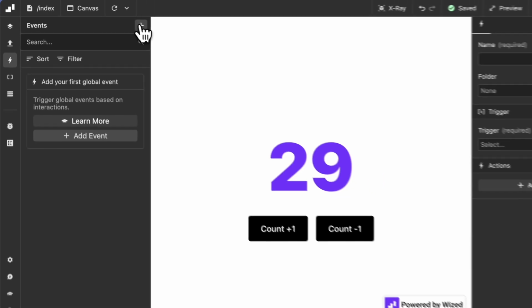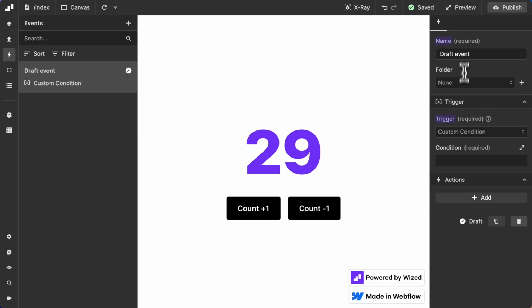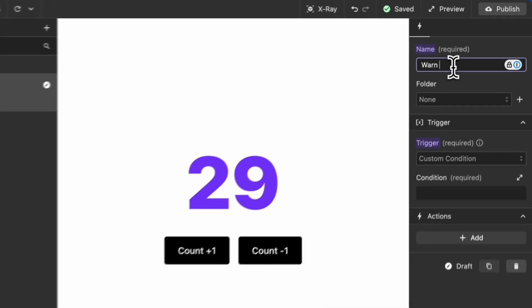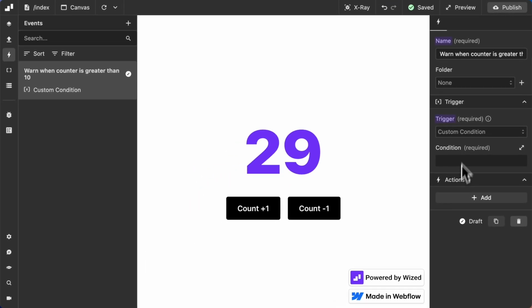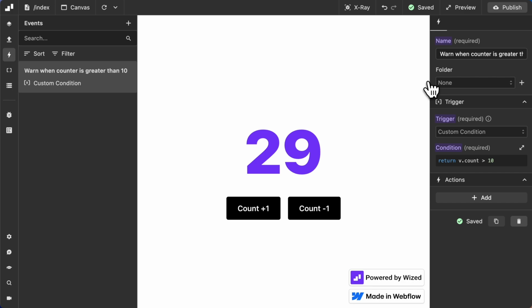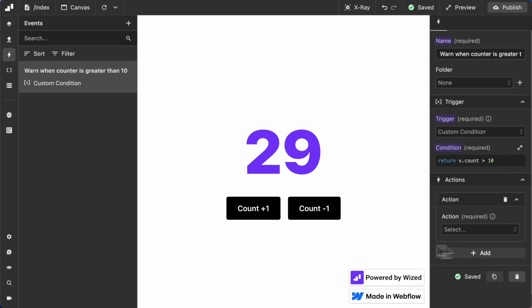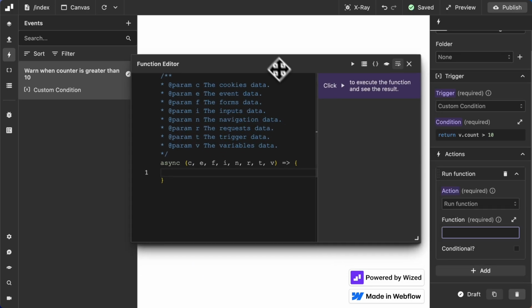We can create events, and these events can have a trigger. In this case, our global triggers. So I could select, for example, a custom condition, and I could say warn when counter is greater than 10. So in that case, I can add a condition that vCount is greater than 10. And when this specific condition happens, this event will fire and any actions can run. So in this case, I can decide to, for example, run a function and put some confetti.